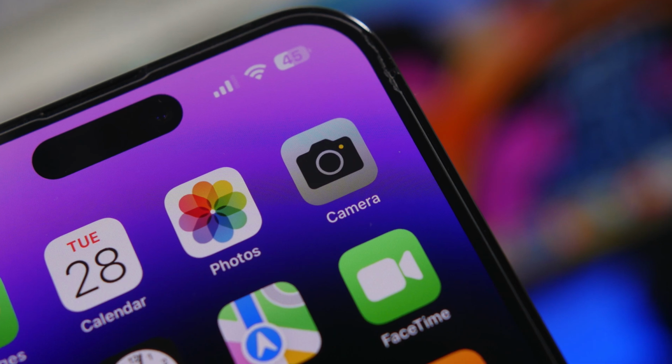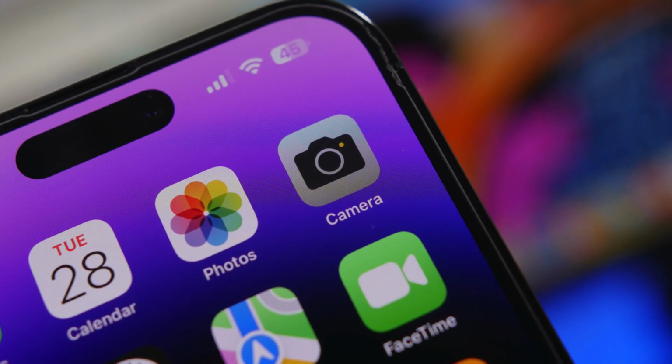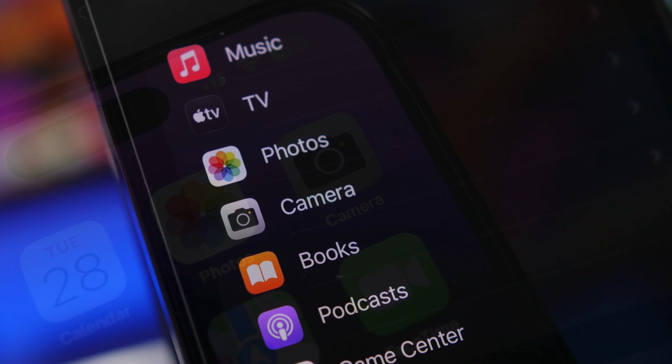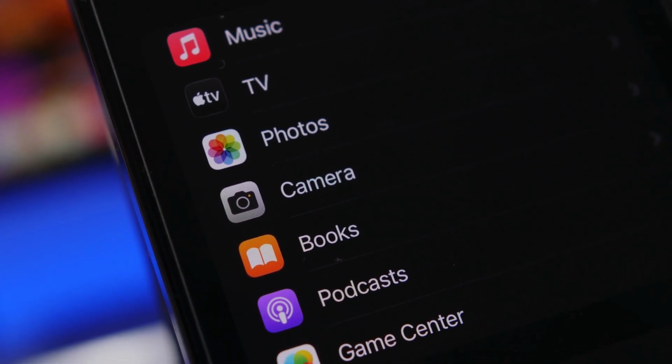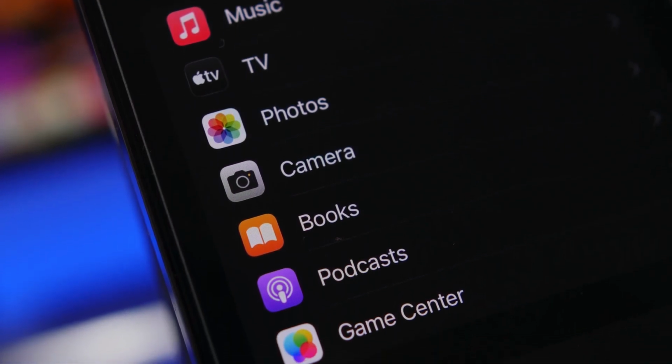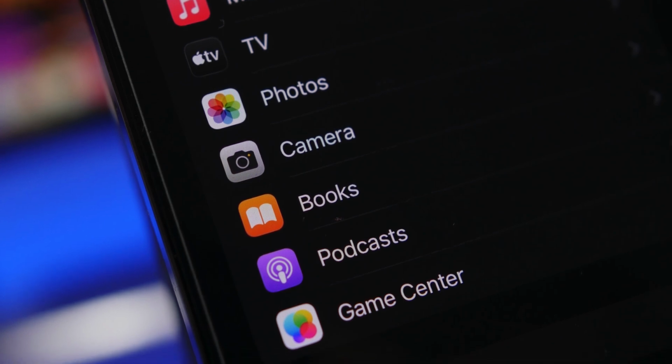If you're just shooting stuff around, don't use this because it's not that efficient. It will take a lot of storage on your iPhone, so you only use these settings and this setup when you actually need to get the best out of your iPhone's camera.